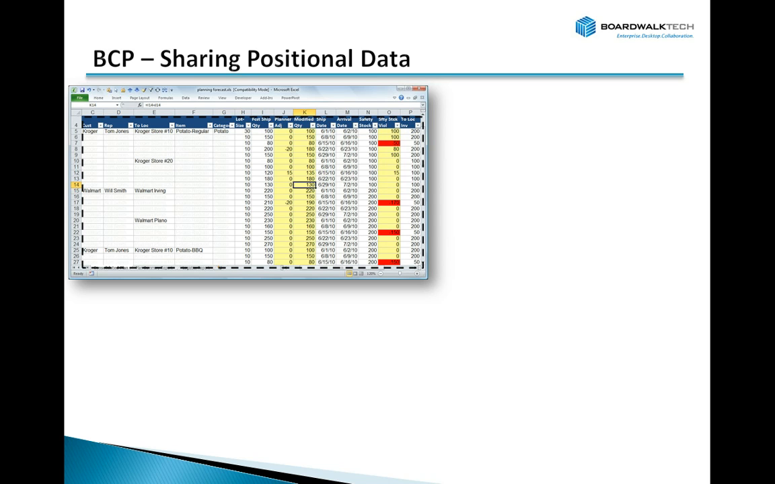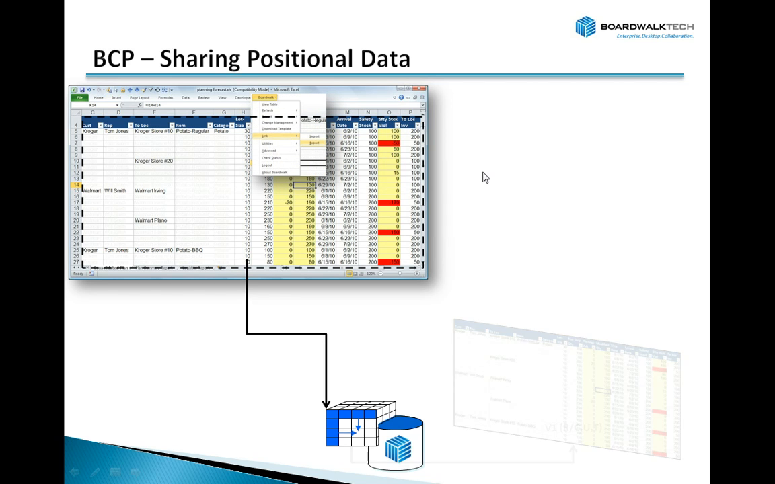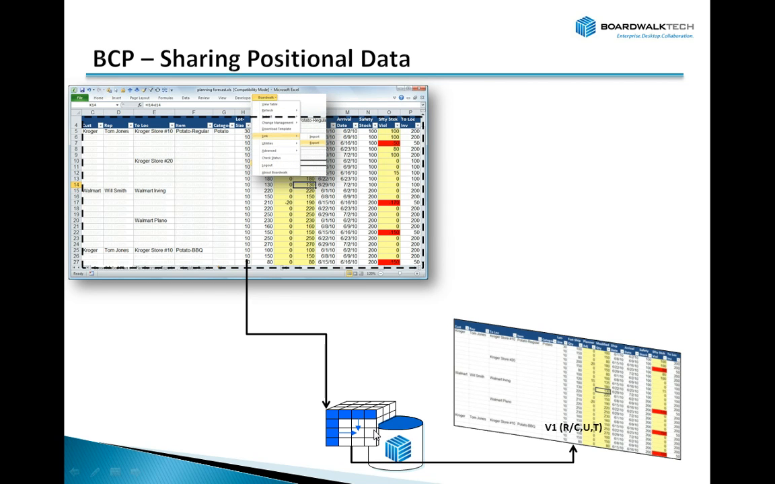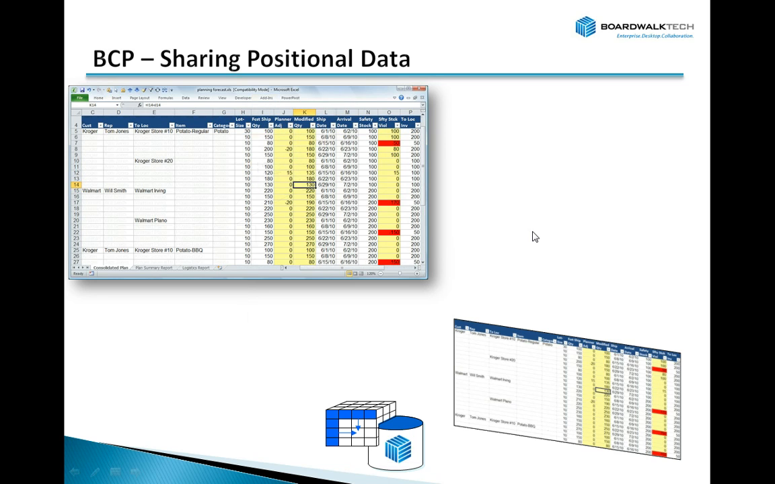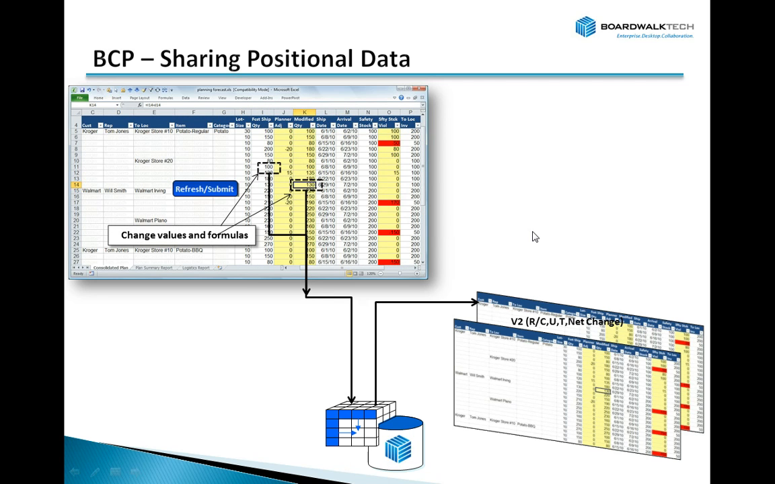BCP has positional sharing technology that lets you take a range of data and say, I want to be able to share this with multiple users through our patented back-end database. So what users do is they say, take this range of information and create a version of it in the back-end system that's shared and tagged with user and time. So the first version is created by saying, create this information, and then make it so information is shared at a cell level on a net change basis.